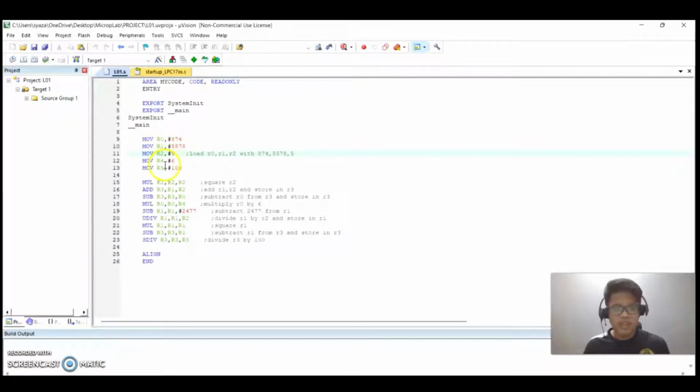So what are R4 and R5 here? R4 and R5 I just created as temporary registers to store the data 6 and 100 for later use. Next, you will see why I use R4 and R5 in this coding. First, I move the data 6 into R4 and the data 100 into R5.